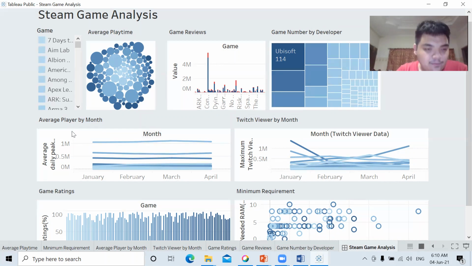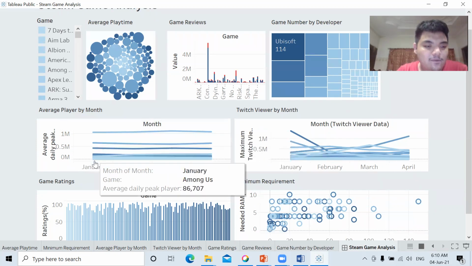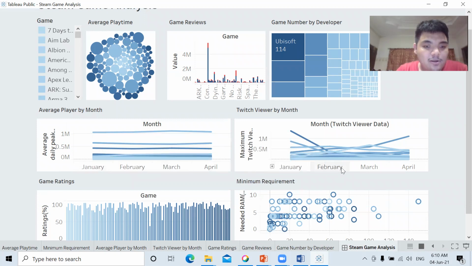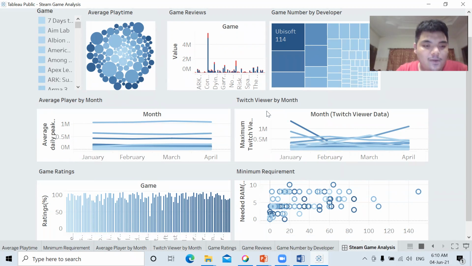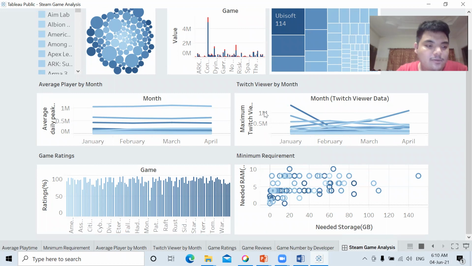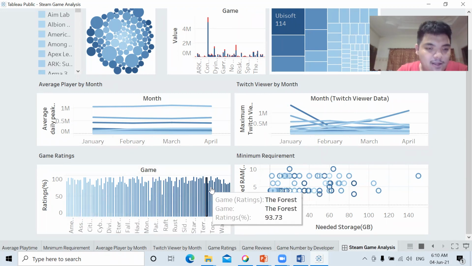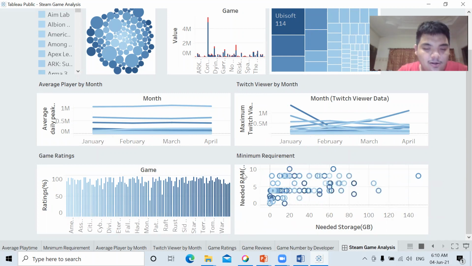So for the next two, there are average player and Twitch viewer by month. We can see the average player and the Twitch viewer from January to April, for 4 months in 2021. Next is game ratings. We can see that by its height. For minimum requirement, it has two, which are needed RAM and also needed storage for the game.